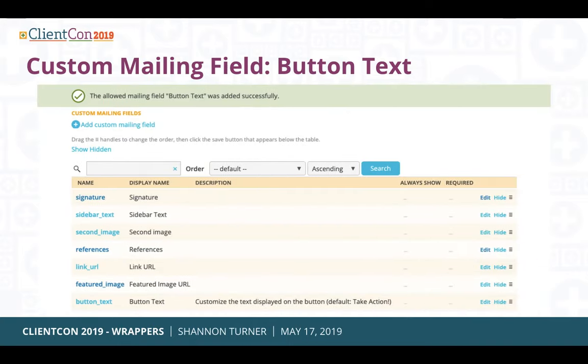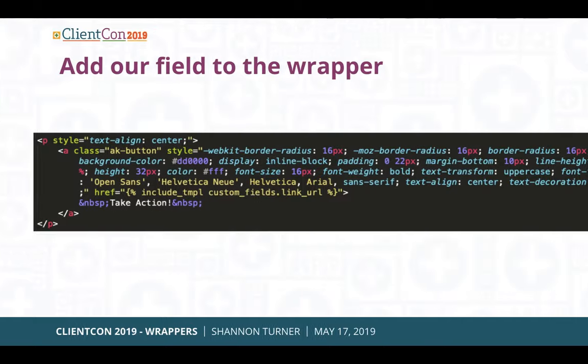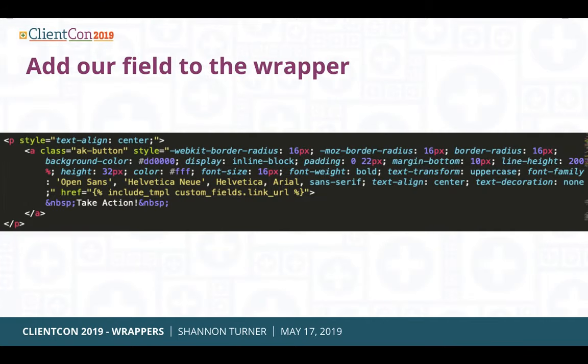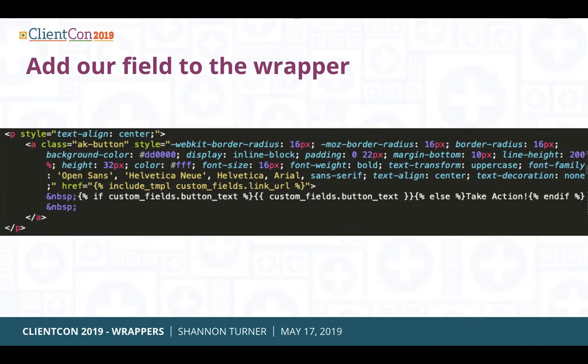When we click Save, you can see a message up top that our field has been created. And you can see it in the list down below. Notice that it has a description too. That's super useful. Now that we've created our new field, we need to add the code to our wrapper in order to get it to work. Here's the code that we used to have for the button. And with one small change, it now uses our custom field.